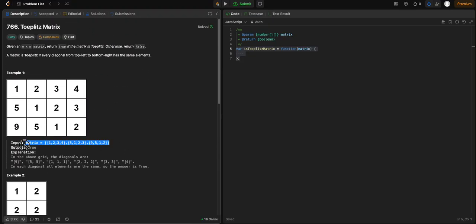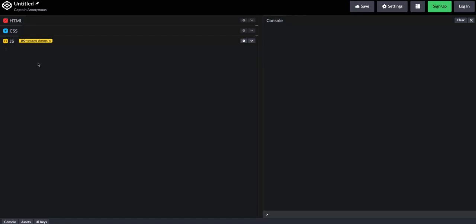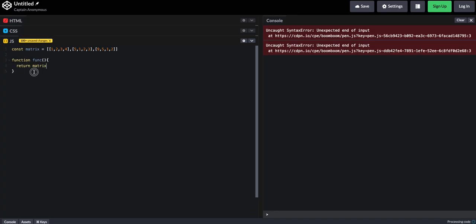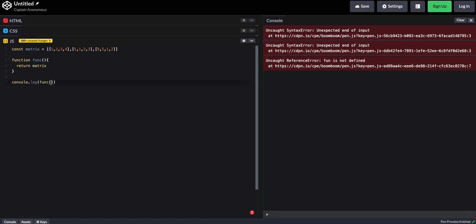So let's go ahead and grab this input and move over to CodePen. Let's create our function. For now, we're just going to return matrix, and then console.log our function. Let's see what's going on. You should see the matrix in the console. We do.